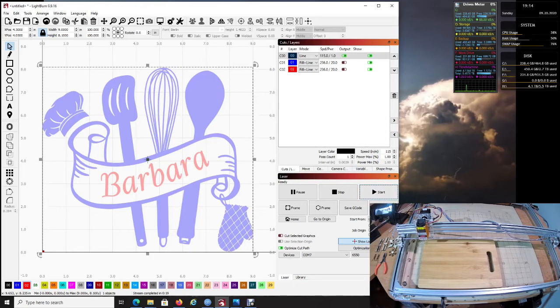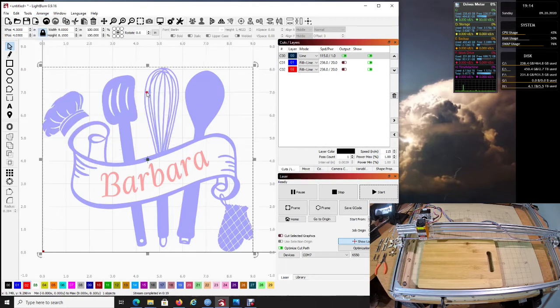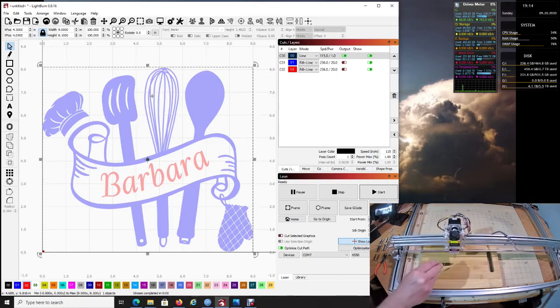Yeah. So let me show you one other thing. You see when it was done and it ended right here? Let me show you something. So if you go to Arrange, let's just say move laser to selection center. So now it's in the center of our selection. So let's say when you're done with this, you want the laser to move out of the way because you want to be able to look at it, whatever.